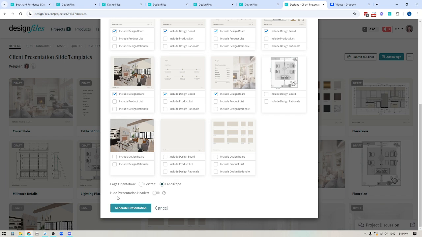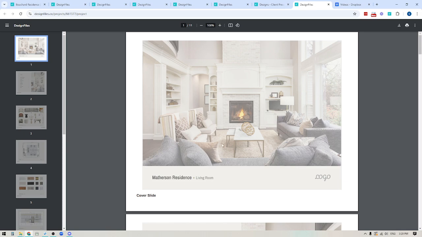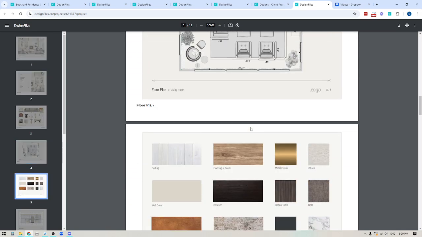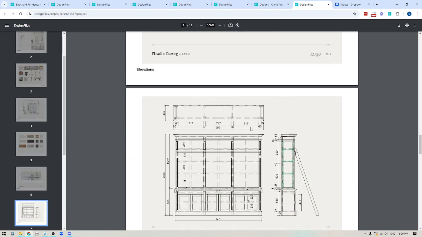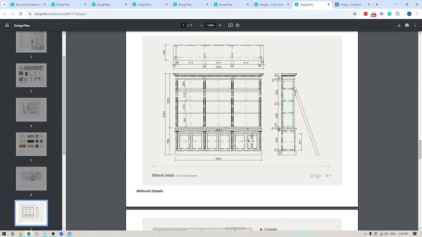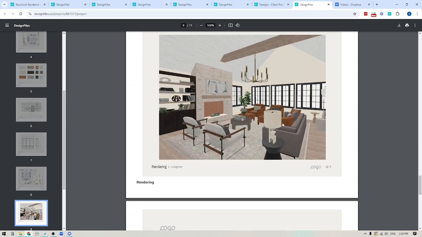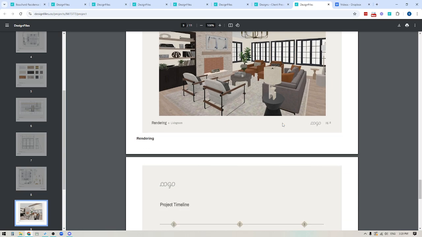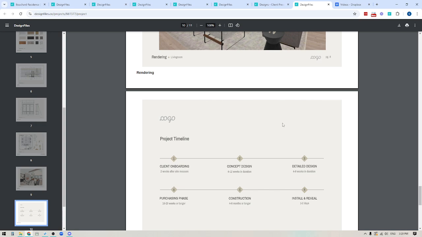In this case, I'm going to hide the presentation header because I don't want it to interfere with the rest of my branded slides. So I'm going to turn this toggle on to hide the presentation header, and I'm going to generate my presentation. Then it's going to come together like this. I've got all my individual slides, and I can download this document and send it out to my client so that they have a full detailed document that they can review, and then we can discuss this at our next face-to-face meeting.